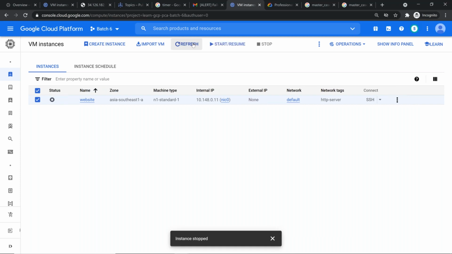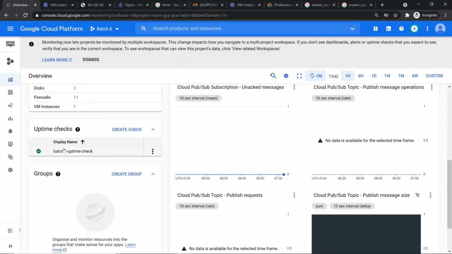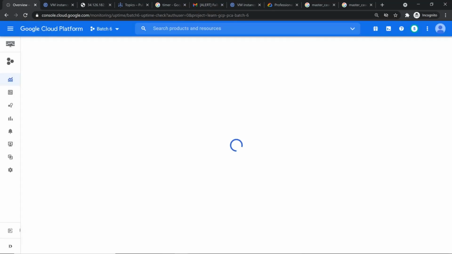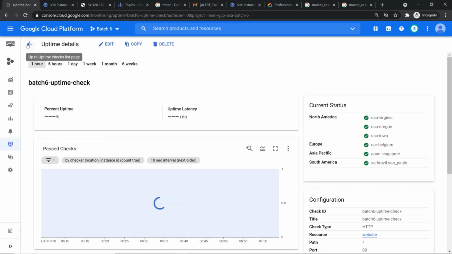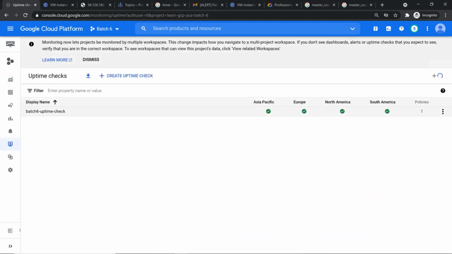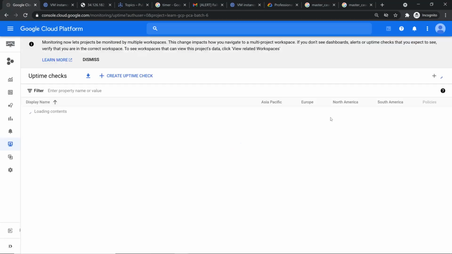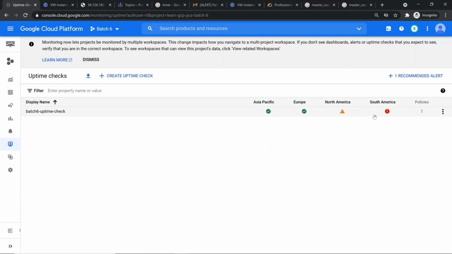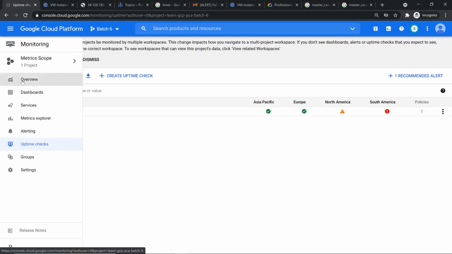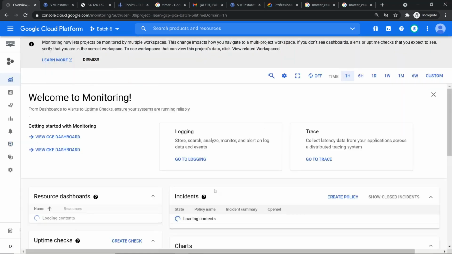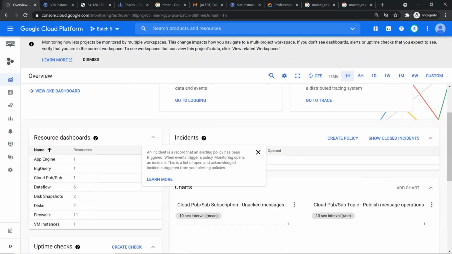That is also possible. So if I go back to my system, the uptime check should fail now because we have shut it down. Soon everything is going to become not available. So it's already going down. Then I'll get a notification. I'll show you how the notification looks here itself. A new incident is going to be raised.